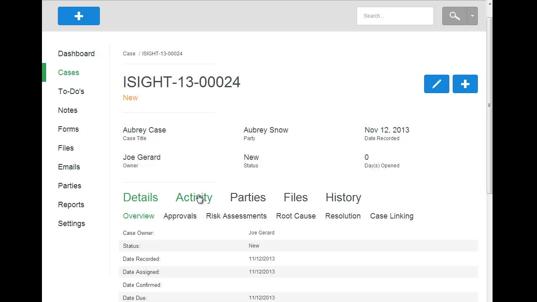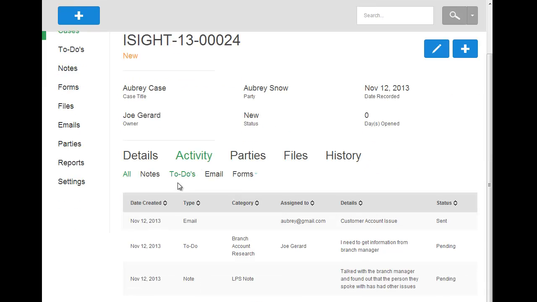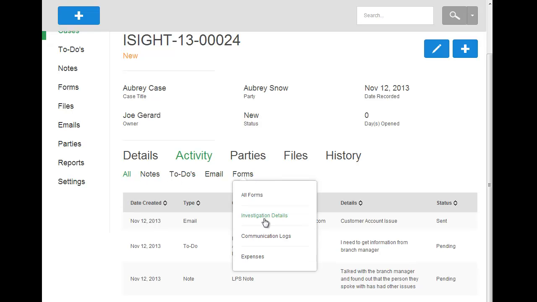The real action, though, happens inside the Activities tab. So I'll go here. What you'll see is this is a list of everything that's happened in the case file so far. So we've got notes, to-dos, emails, and other forms that can be used as well.